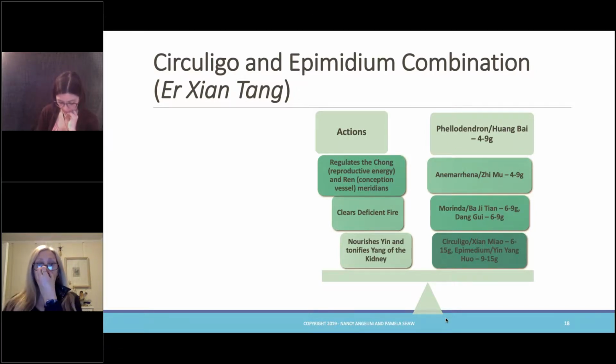So we see that a lot in seniors, right? And people who are older. As they really age into their 70s and 80s, urinary tract infections become really common. So there's a piece of that supported here in this formula. Epimedium. So epimedium, yin yang huo, that's the horny goat weed. That herb is in this formula. Morinda, Anemarrhena, and Phellodendron. Nice. Yeah.